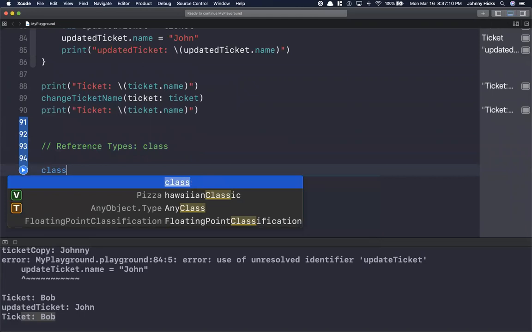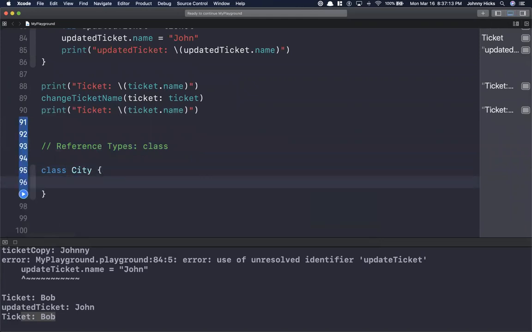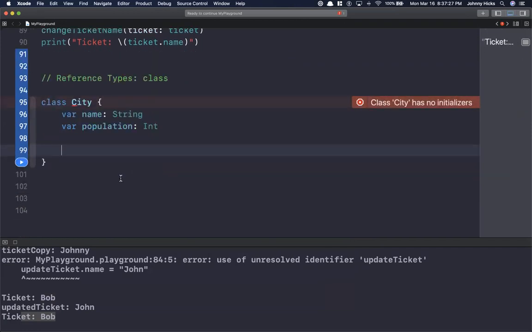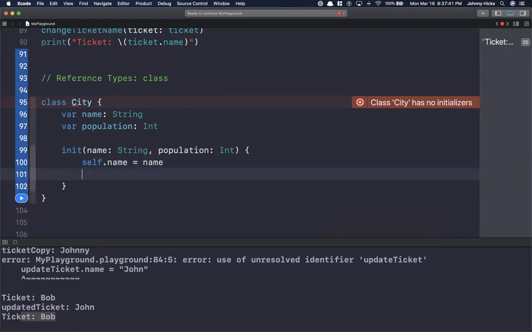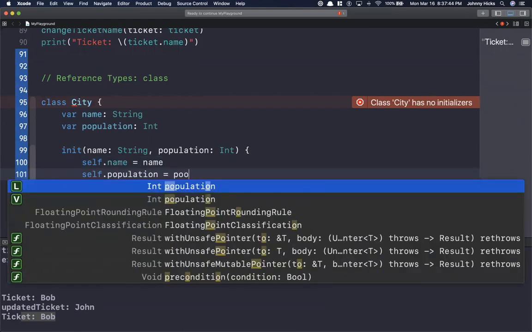So let's create a different kind of class. Let's do a class for a city, okay? And we'll say a city has a name of type string and a population of type int. Again, in order to initialize this, I'm going to need to create an initializer. So let's initialize it with a name of type string, population of type int, and then we're going to say self.name equals name, and self.population equals population.